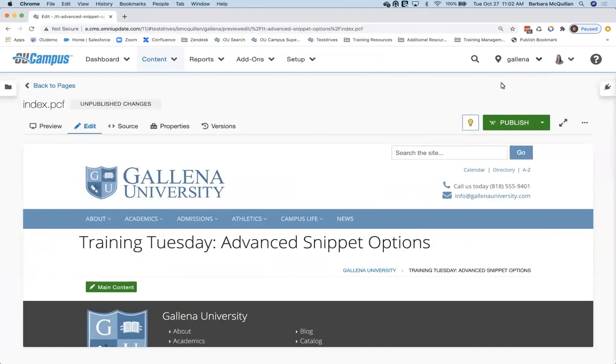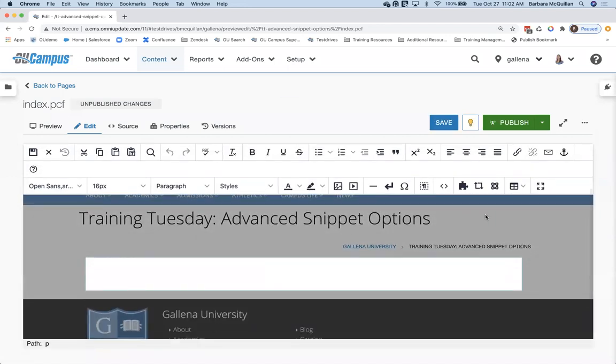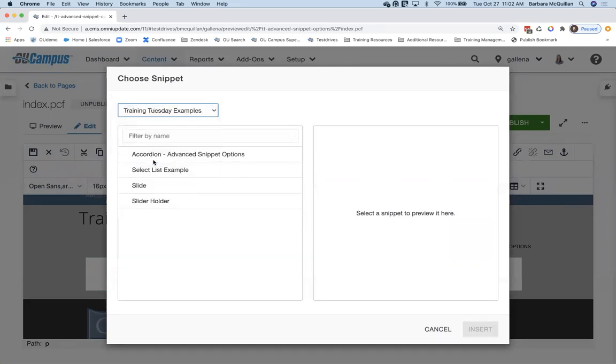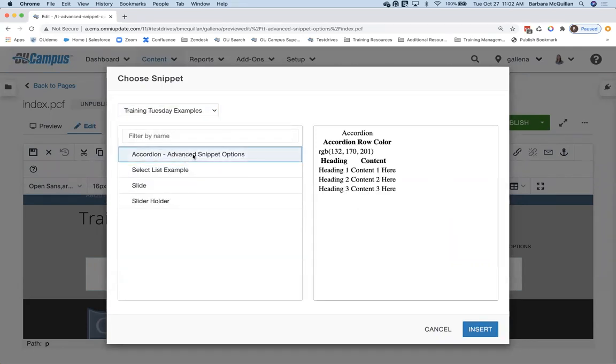So over here, I'm already logged into OU Campus. I've already landed on this lovely page here for our Training Tuesday. So let me go ahead and open up this content region here, and we'll insert an example snippet. I'm a little zoomed in here, so as you can see in the V11 interface, my toolbar is adjusting for the size. But essentially on my very bottom row, my little puzzle piece, there's my snippet. Created my category for Training Tuesday examples here, and we'll take a look at this accordion.